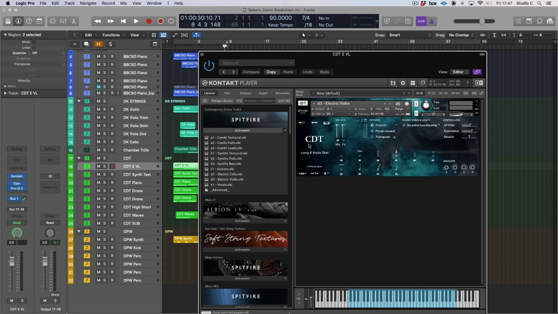Still being on a train of thought of trying to create this blanket of atmosphere, I was pulling out Contemporary Drama Toolkit. I think that library is just really good for that kind of stuff. If we look at the library itself, we have textural sounds here, pads, leads. There's some drone-like sounds in here too.